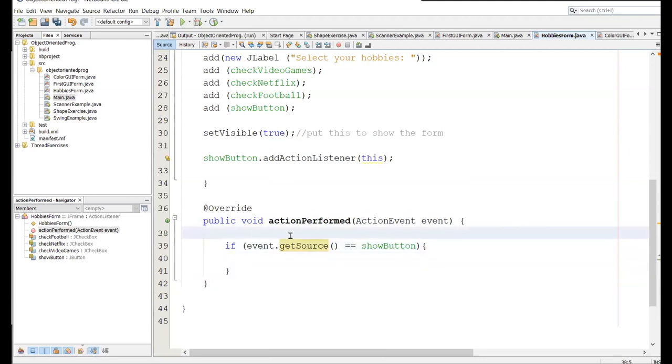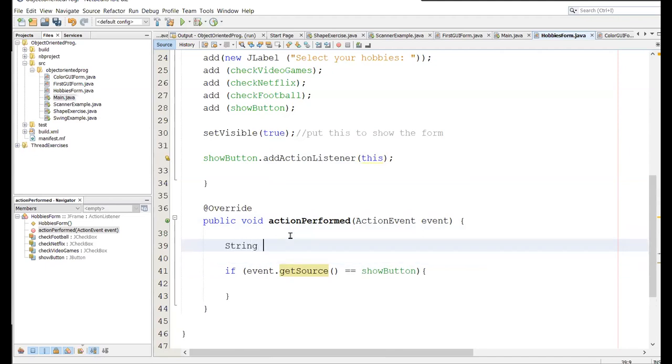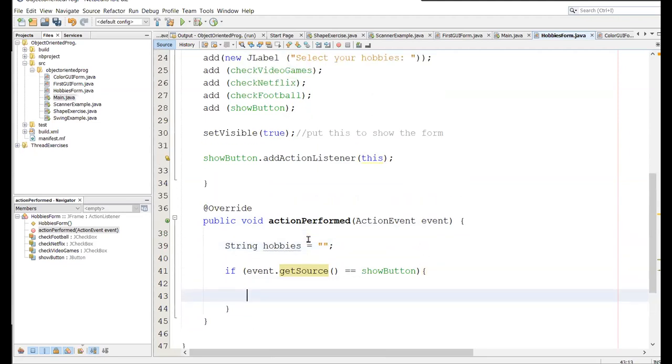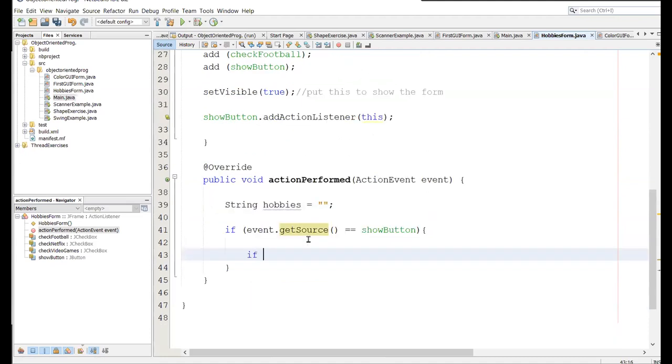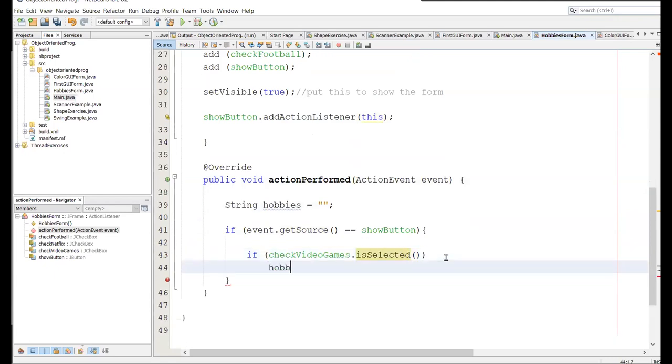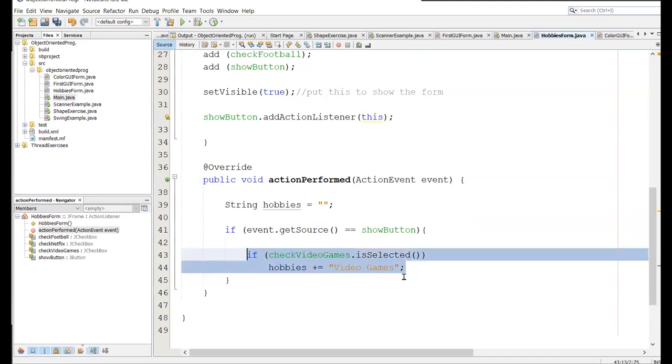Now to show the hobbies, we will basically create a string line, which is initially empty. And each time that one of the hobbies is selected, we're going to add it on top of it. So we're going to say something like check video games selected. Then I'm going to add to my hobbies plus equals video games. And we're going to do the same thing.